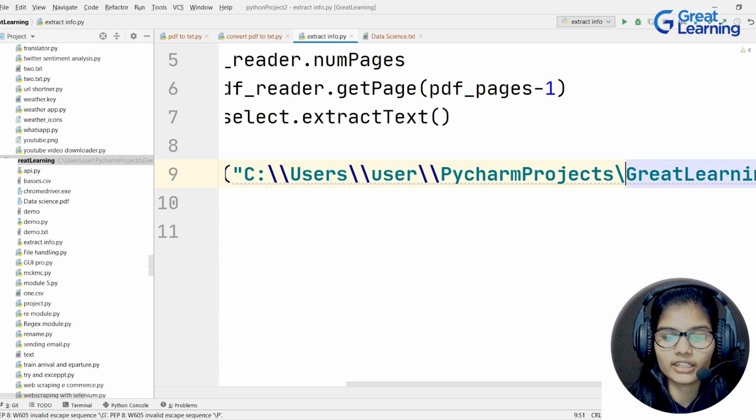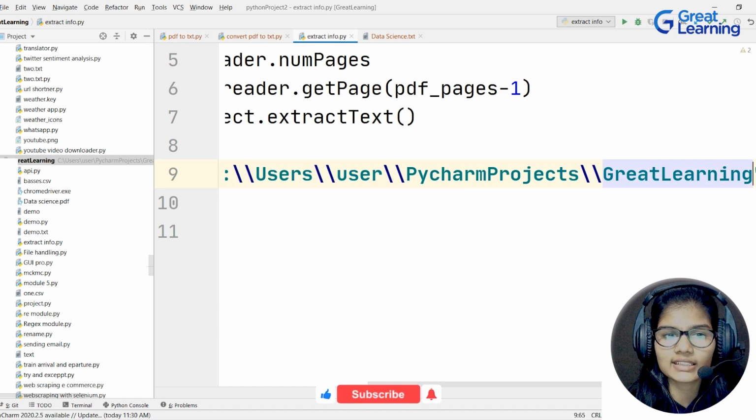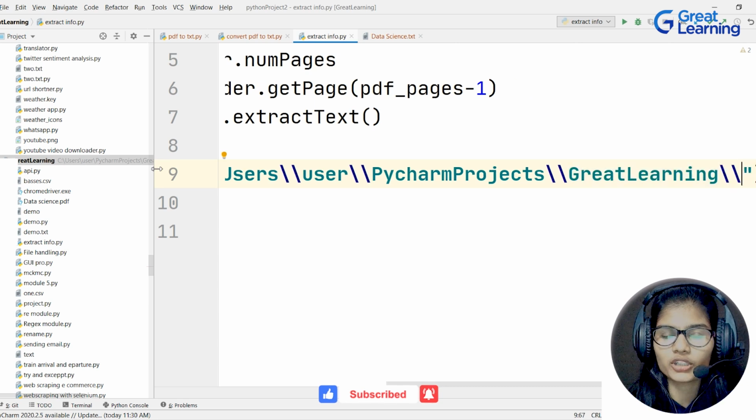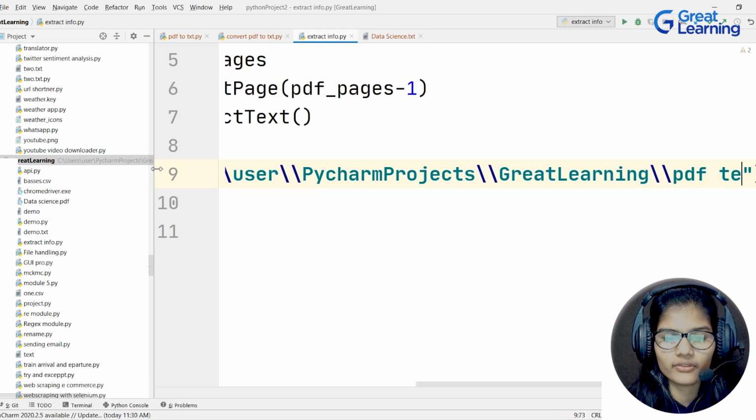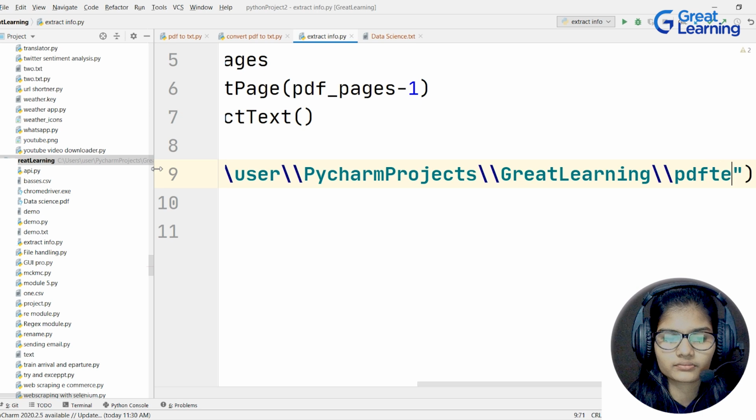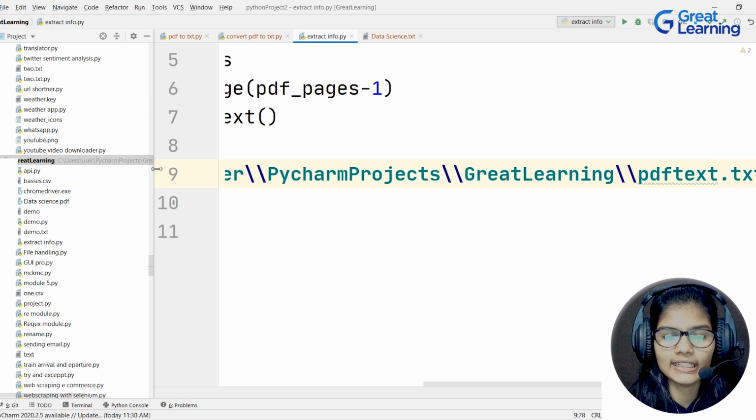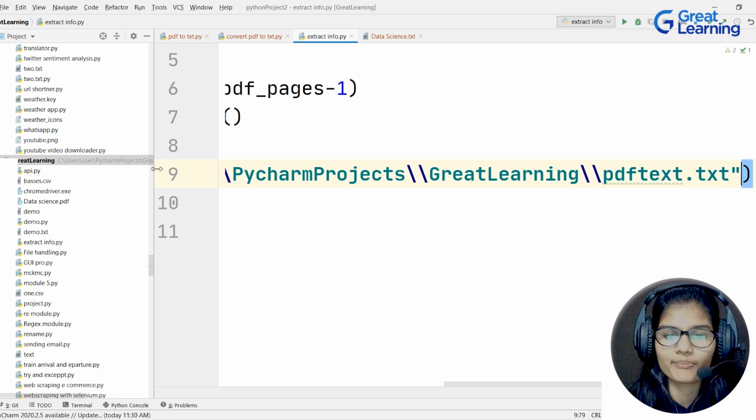which has been extracted by me. And here, it's not necessary for me to make the folder right now. It will automatically make that. I would put double slash here and I would save it in the form of PDF text.txt. Okay, let's say this is my file name.